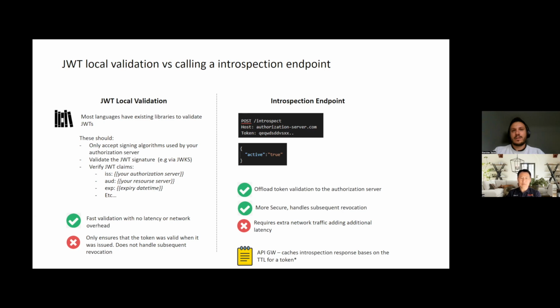So if I issue a token and give it to this client, the token might have an hour to live. I could subsequently revoke the client in the authorization server. But if you're doing local validation, as long as the token is active, you're still going to pass it through to your backend. So it's important to be aware of that if you're going down that path.